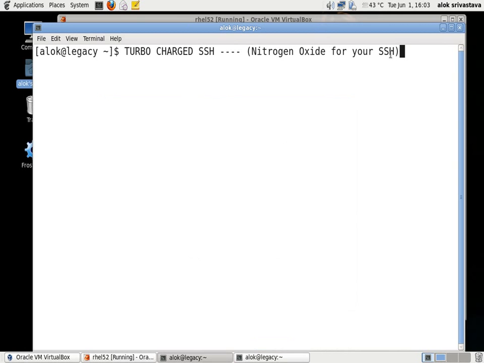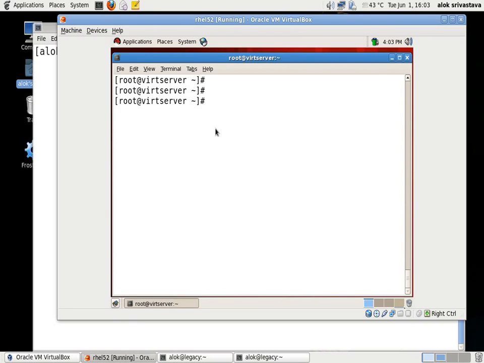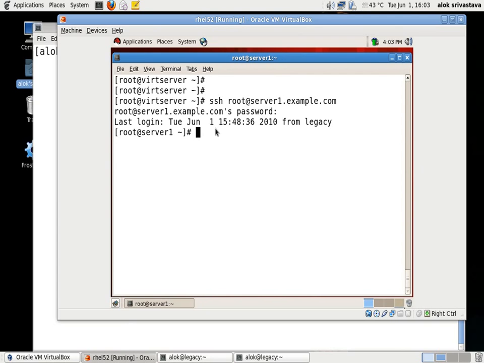So let's move ahead. I've got a virtual machine here for you. In this virtual machine, if I do SSH on some server, say root@server1.example.com, every time it asks me for the password. So I need to type the password to get into server1. I don't want this. I want the access without password.